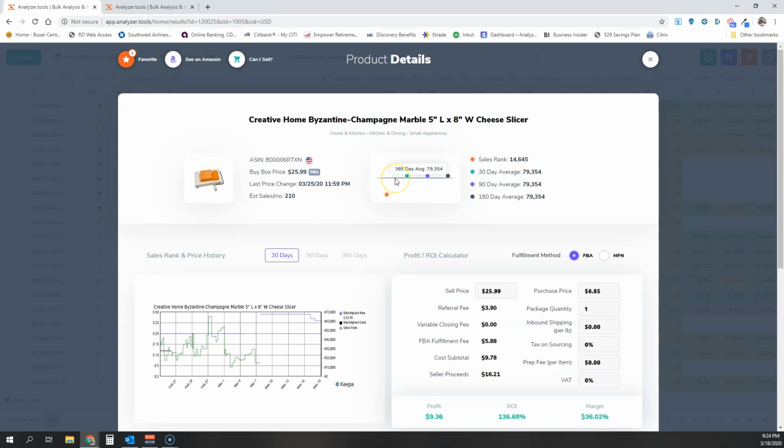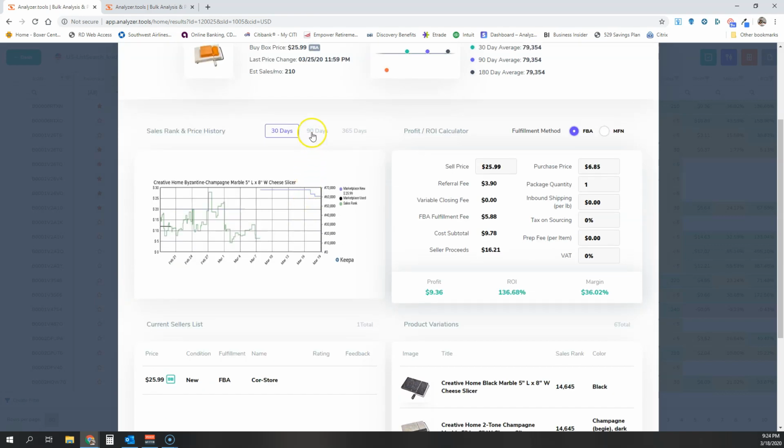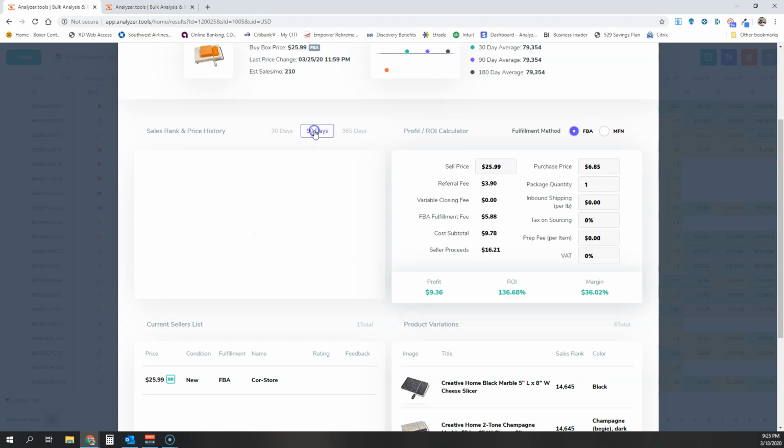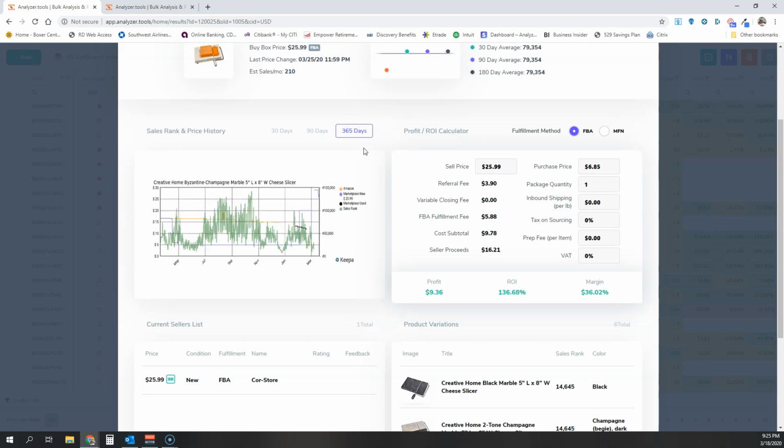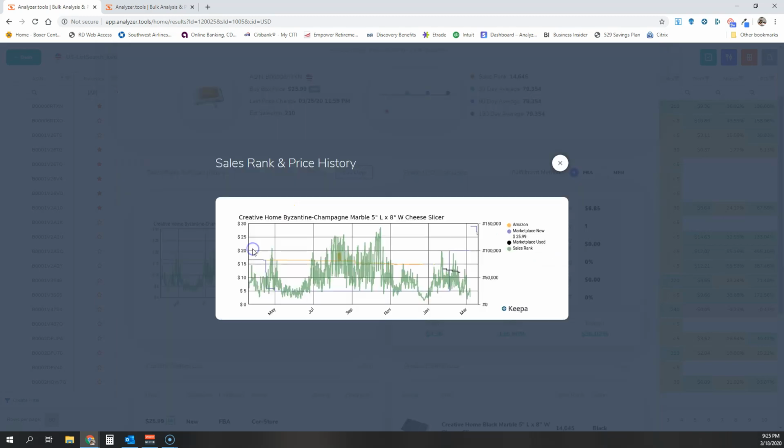I'm looking at this more like a 79,000 rank, unless this is a unique item that's seasonal or something like that I need to take into account. We also have Keepa charts here, and we've always provided a 30-day chart, but we now provide a 90-day chart. We now provide a 365-day chart as well, and you could switch between these and see in more detail what's going on. You can click on them, expand them to get a better view.